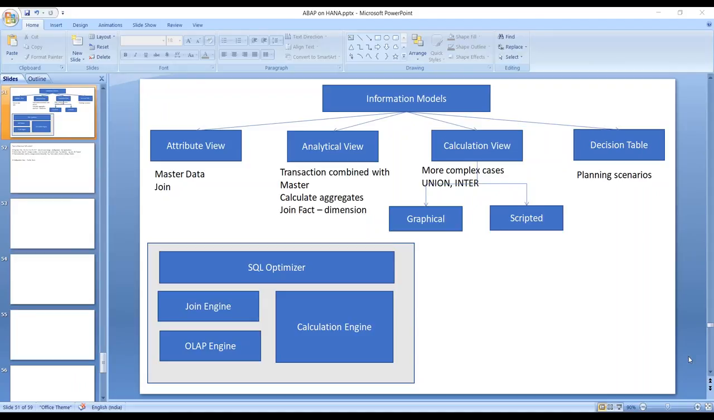If I increase the number of workers on machines, how much improvement will it give in my production? These kinds of planning scenarios use a decision table. We'll do it in the system, and at that time it will be more clear to you, so don't worry about that. We'll do one scenario for a decision table as well.